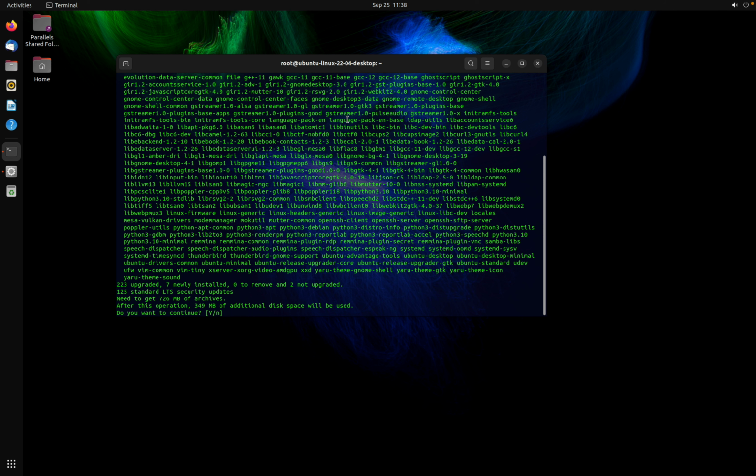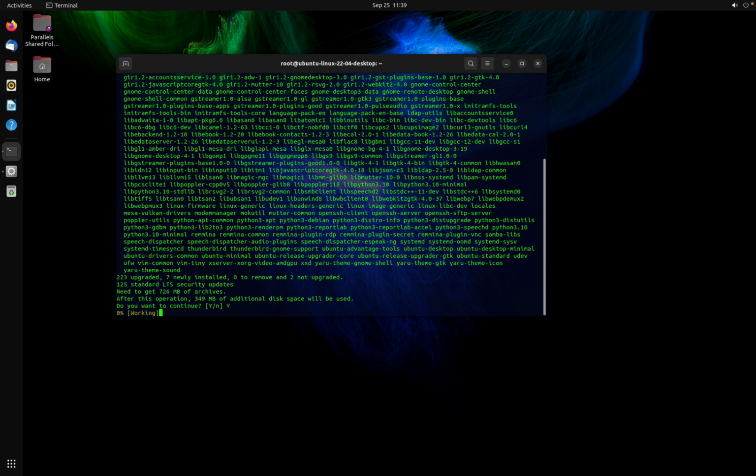And then it will give me the list of software available from the packages, and it will also mention how many there are, how many are newly installed, and how many are not upgraded. So 125 standard LTS security updates, 223 upgraded. So it needs to get 726 MB of archives. So you can read everything through this, and for now I'll just say yes. You can type yes, or you can type y, and then you hit enter.